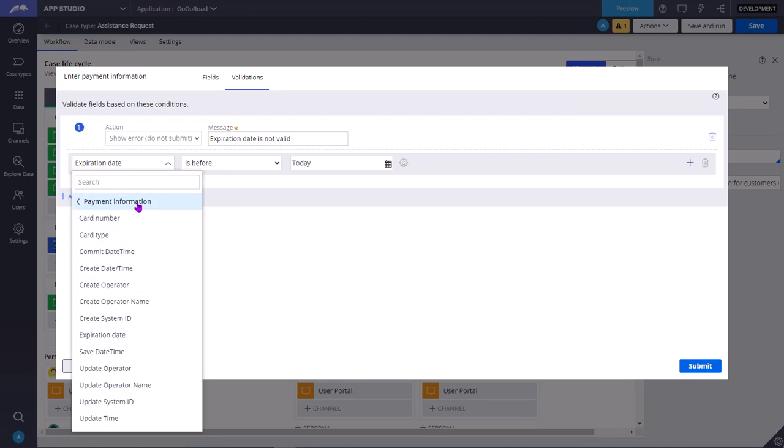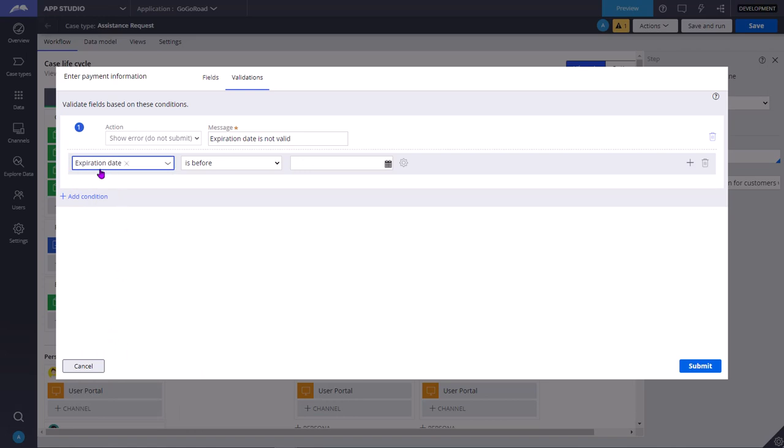In payment information page, we are selecting expiry date. So it is like dot payment information dot expiry date. That should be before today. Then we have to throw error.